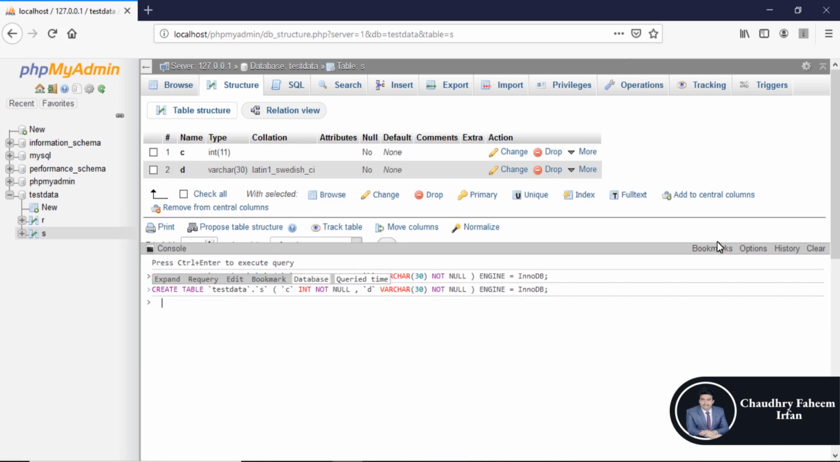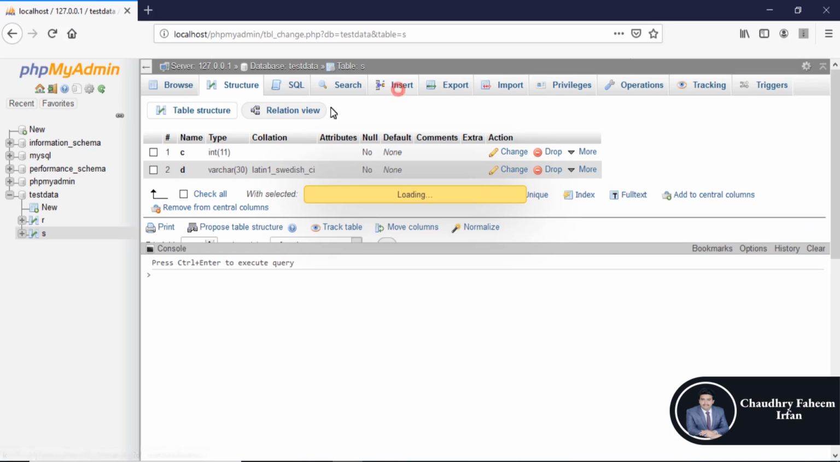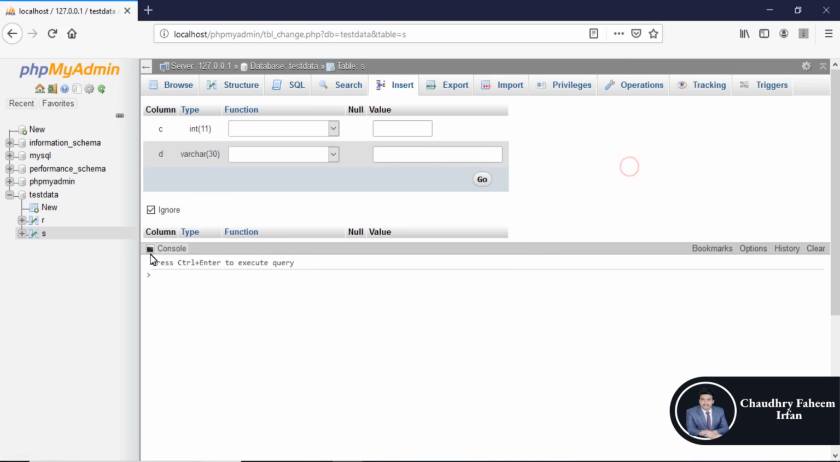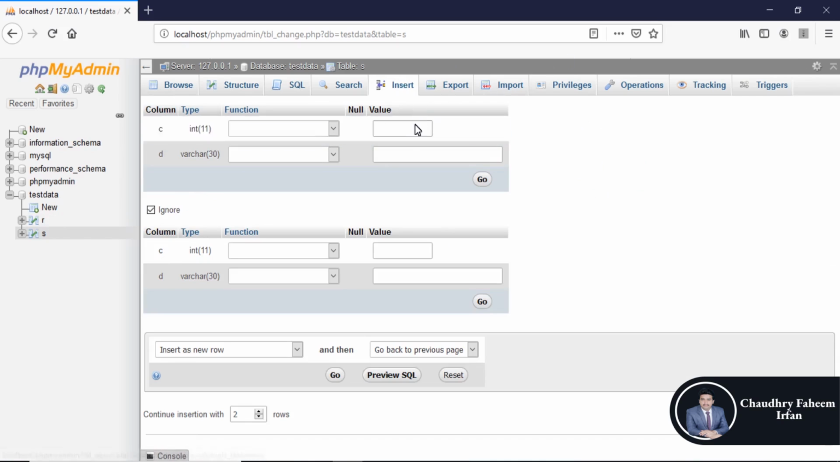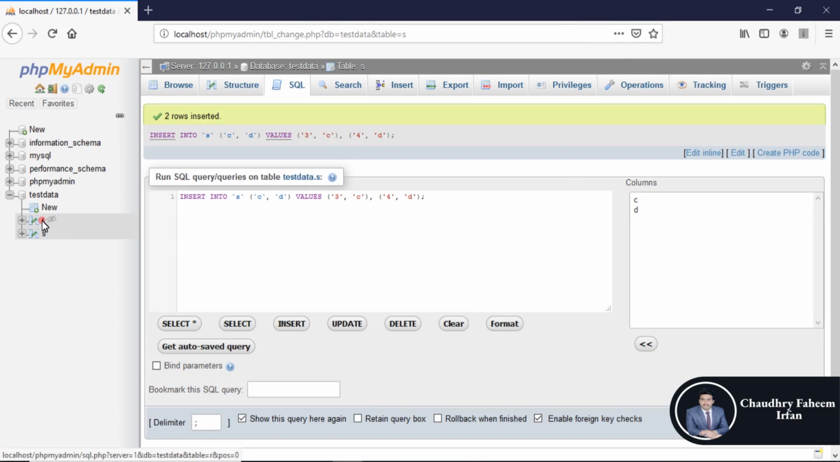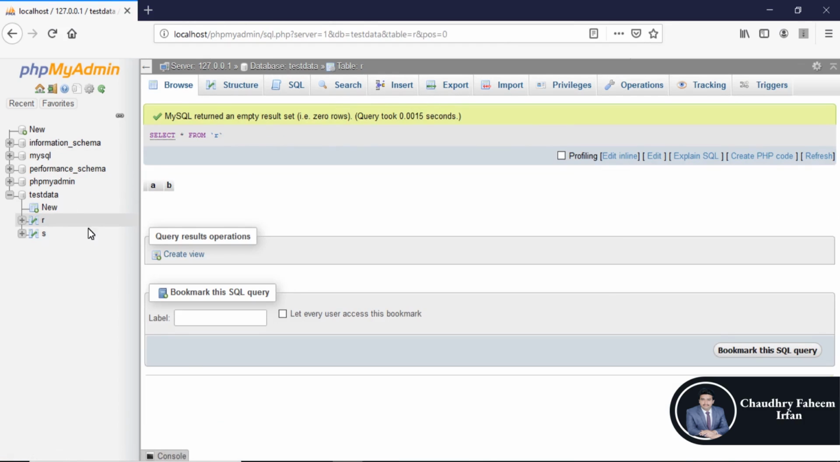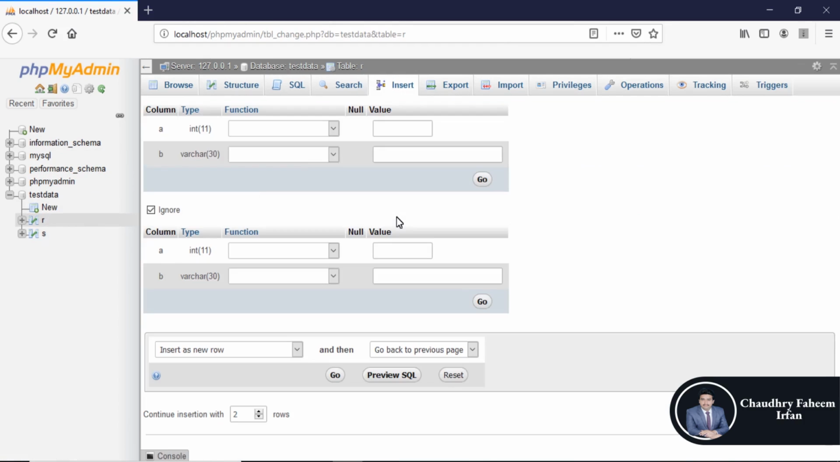Now insert records into S, which are 1, C and 4, D. Also insert records in R. Select the R table and go to the insert section. Insert 1, A and 2, B. Save it.